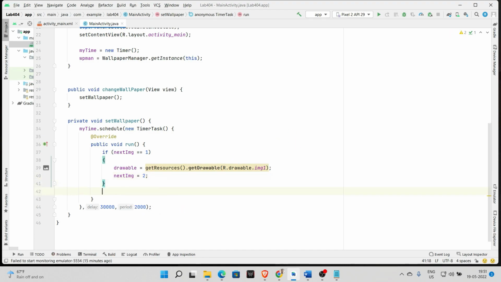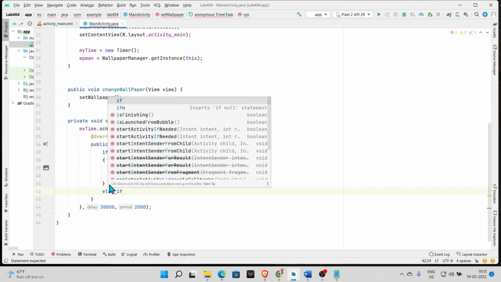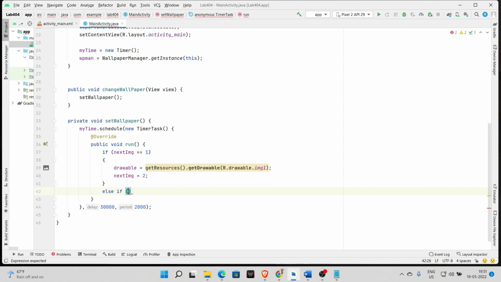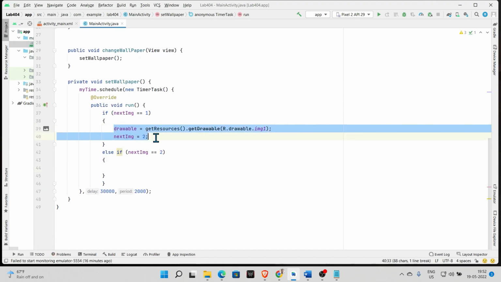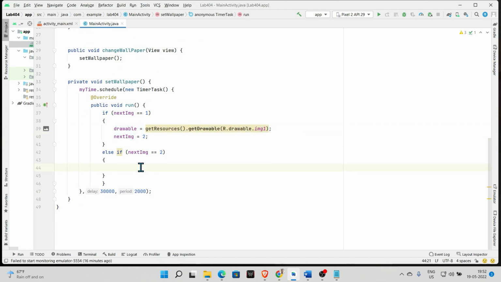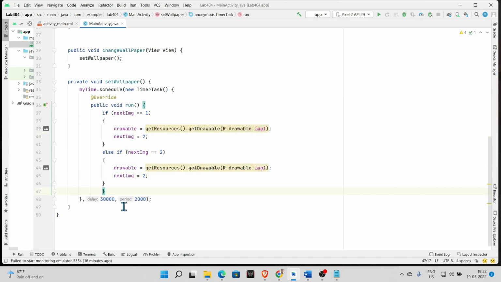So if it is not, you should perform another action. Else if, what will happen now? Next image will be pointing to what now? Previous. The previous is 2. So I need to perform some action. What am I going to do? I need to now move to the third one. So to not waste time, you Control C, Control V. So this will now become 2, and the next one should point to 3.